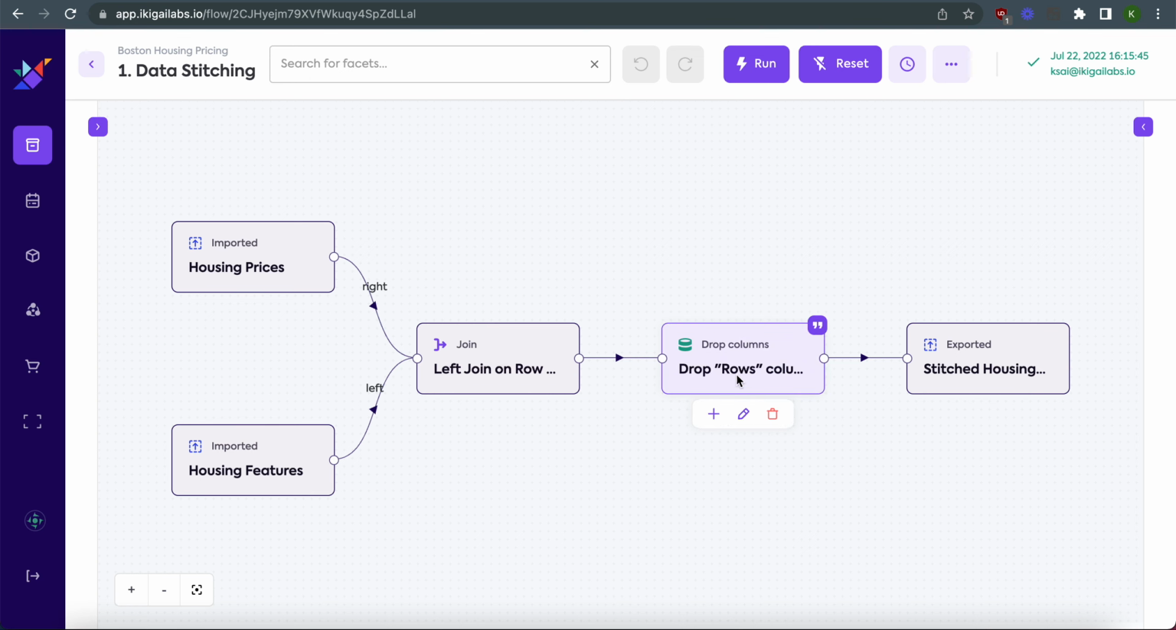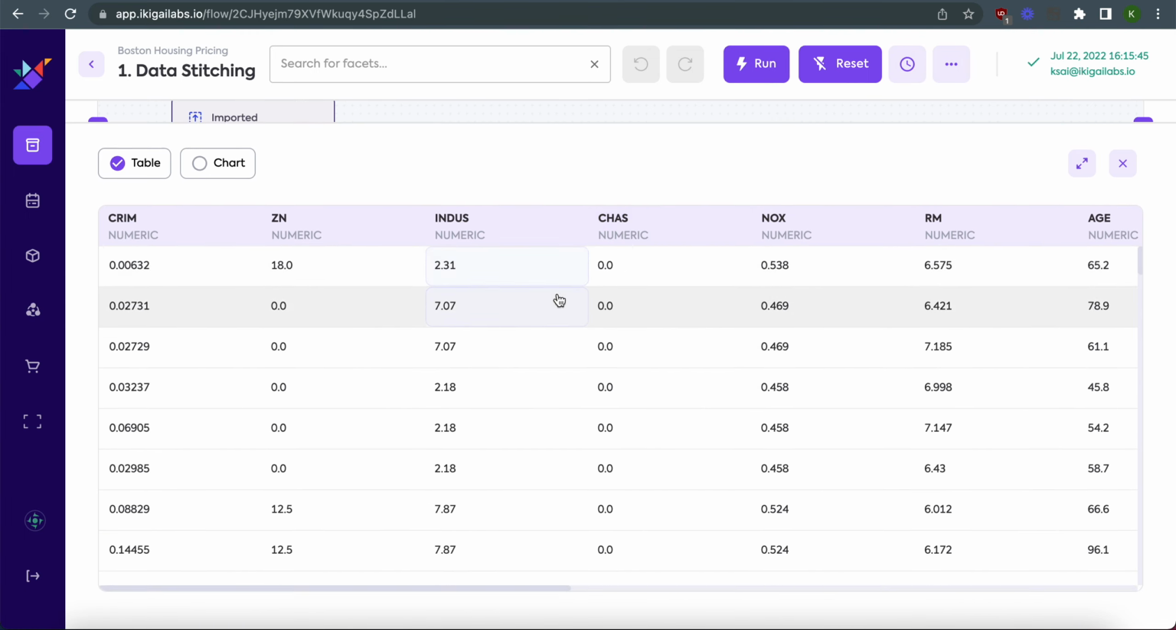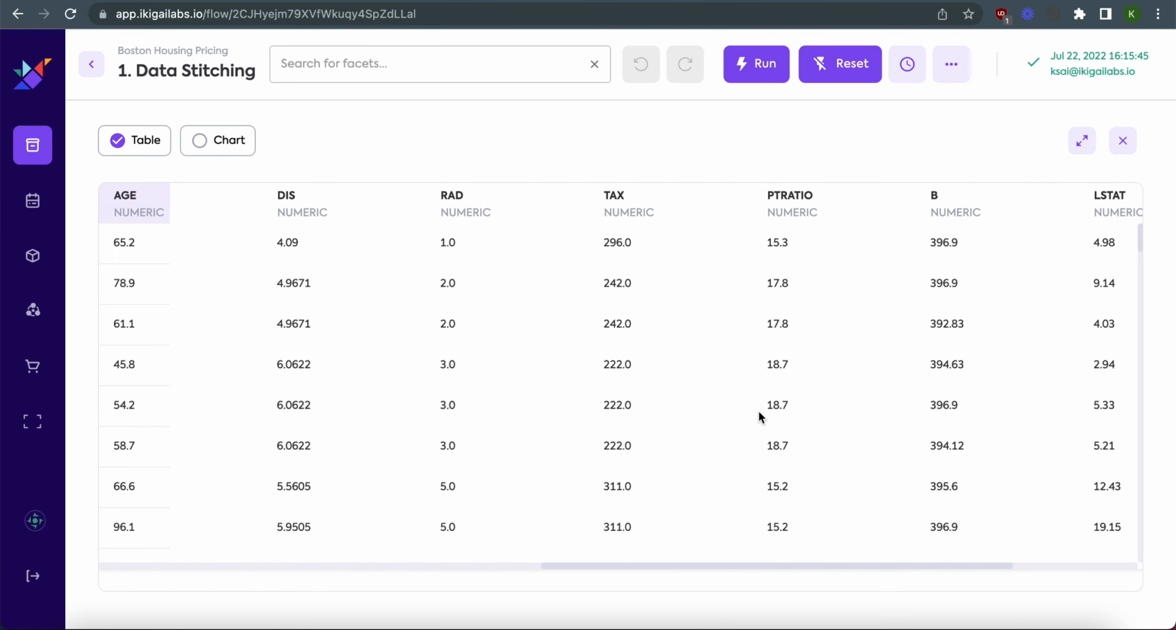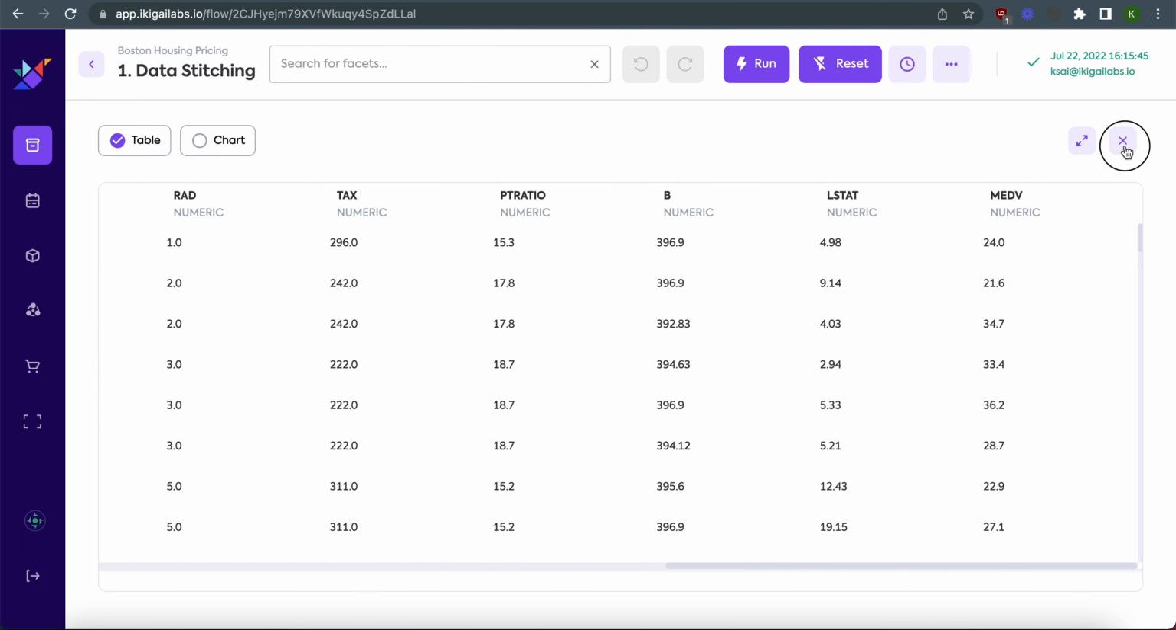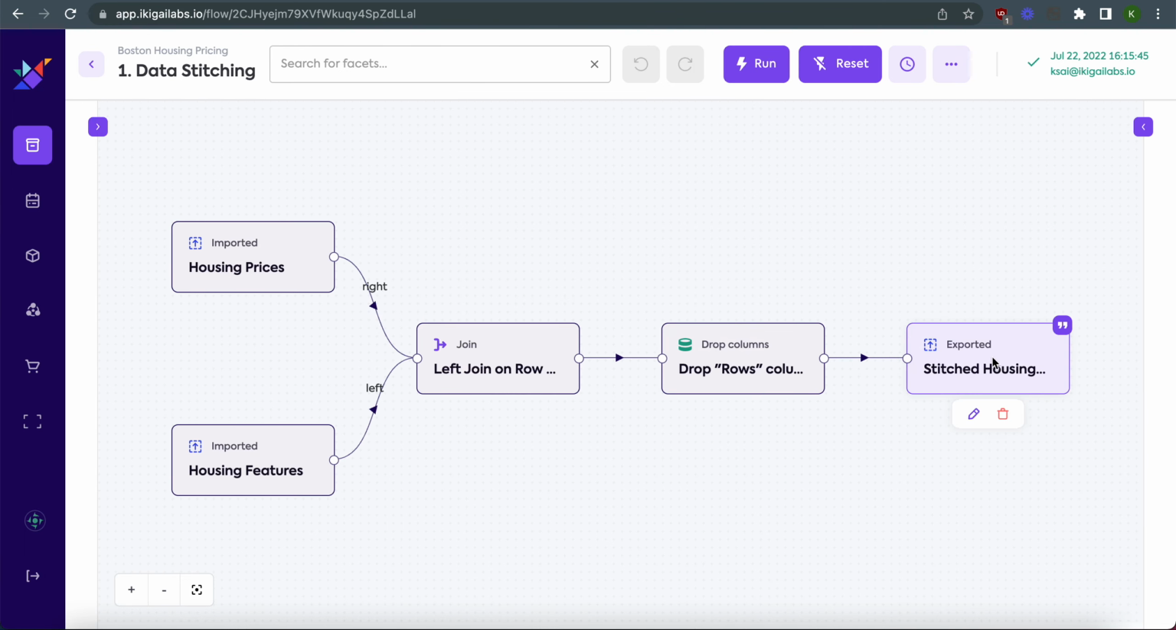Then we want to just drop the row column now that we've already stitched the data. So we're going to drop that column, and once we drop that column, we no longer have the row column, we have all of these features, and we have the price. And that's going to be our output that ultimately gets exported to a data set.